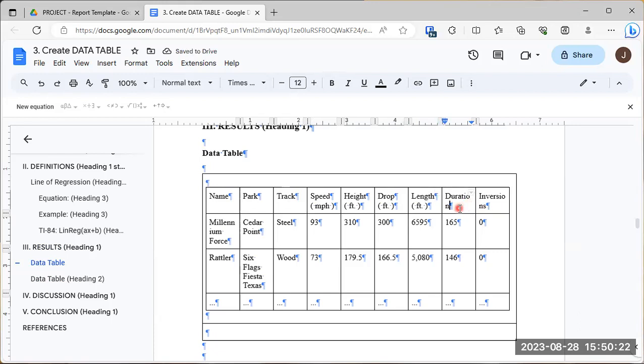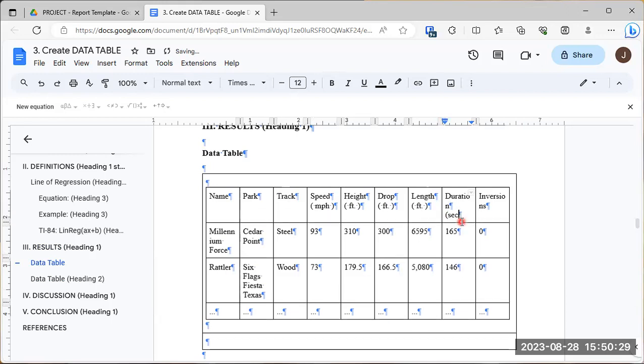The duration, I think this is probably in seconds, and inversions, we don't need a unit for that. Inversions, I guess I could put something, but I cannot quickly interpret what 0 and 1 means. So let's leave that out. That'll be explained later. All right.